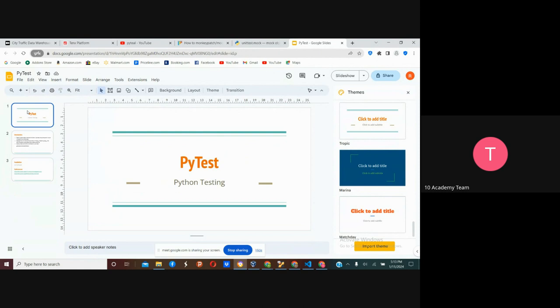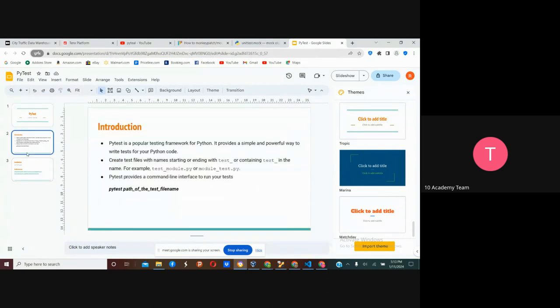me showing you how you can do PyTest on your Python code. PyTest is a testing framework for Python. It's a very popular testing framework. It's a simple and powerful way to write tests for your Python code.